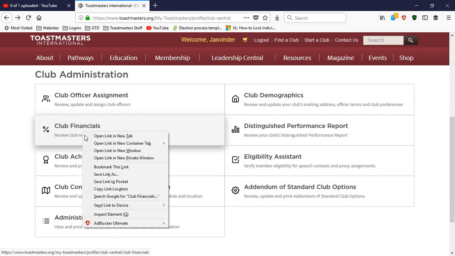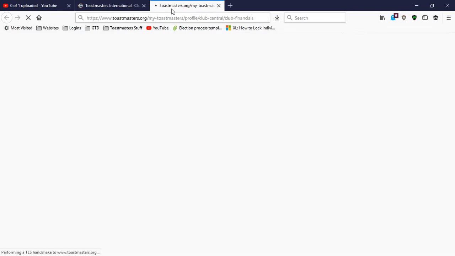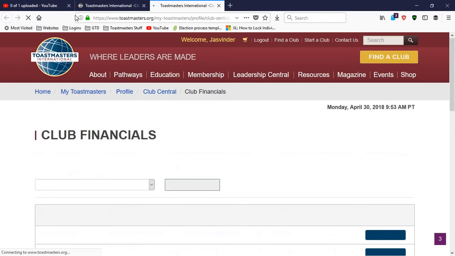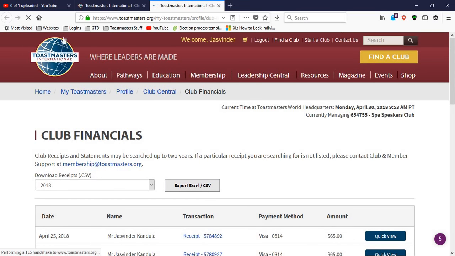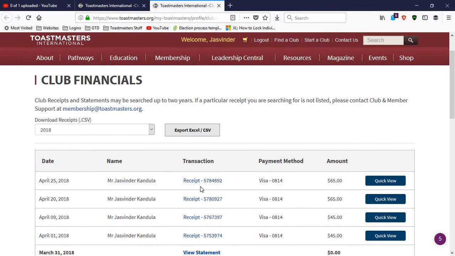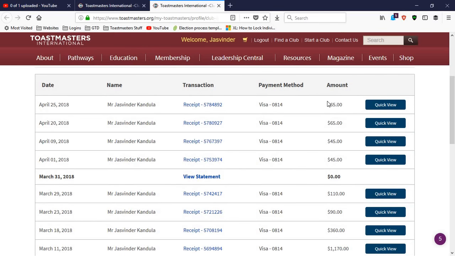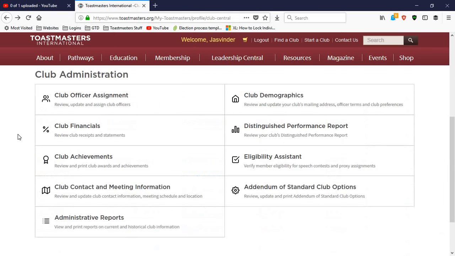Club financials, quickly have a look in there. And you'll see that there's a list of all the transactions that Spark Speakers has made to Toastmasters International when we've paid fees. So you can see we've got a bunch of receipts for transactions we've made. And you can see just from the quantities that have been paid, for the most part, they are fees paid for memberships, renewals for new members.